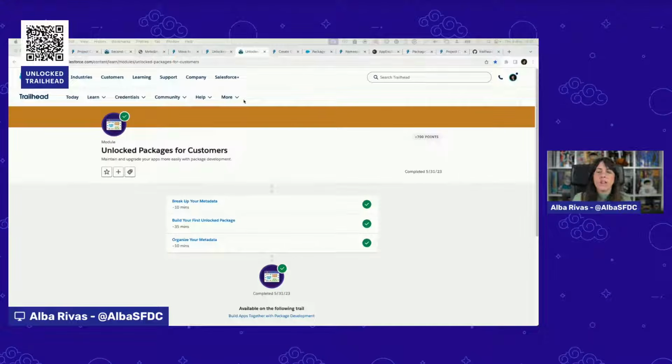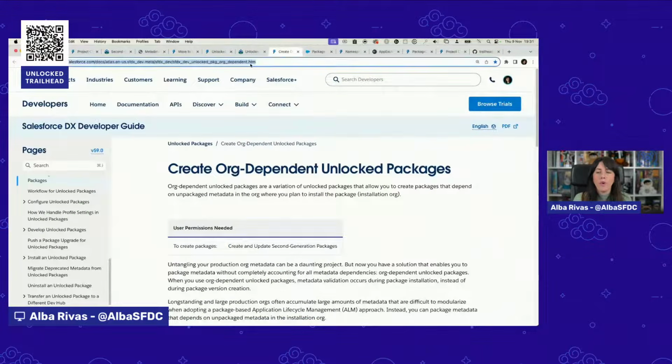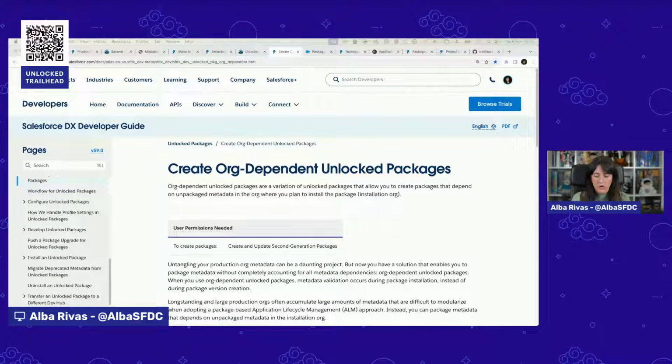Now it works. So if you want to learn more about unlocked packages, this is a great resource. Then if you want to learn more about org-dependent unlocked packages, there is also another section in the documentation, and I leave you the link here. There you have.